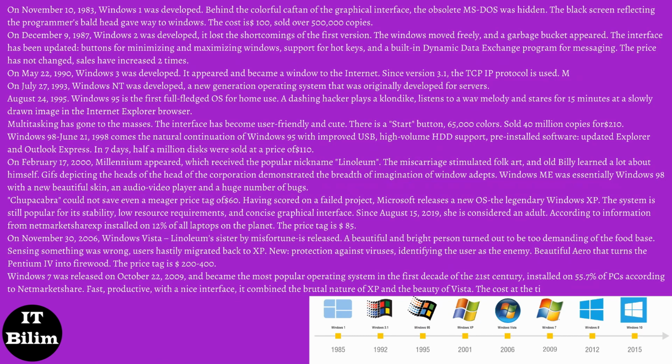On December 9, 1987, Windows 2 was developed. It lost the shortcomings of the first version. The windows moved freely and a trash bin appeared. The interface has been updated, with buttons for minimizing and maximizing windows, support for hotkeys, and a built-in dynamic data exchange program for messaging. The price has not changed, and sales increased 2 times.